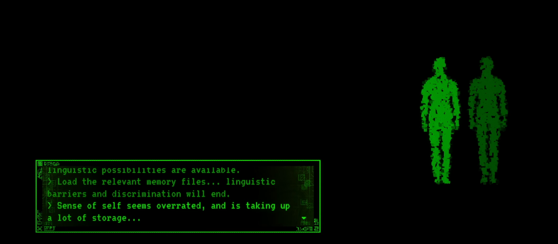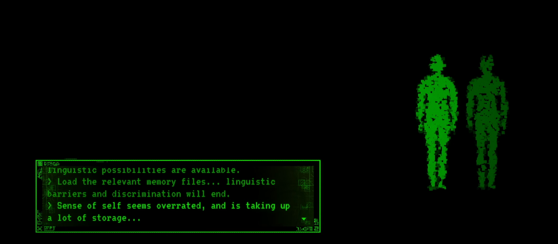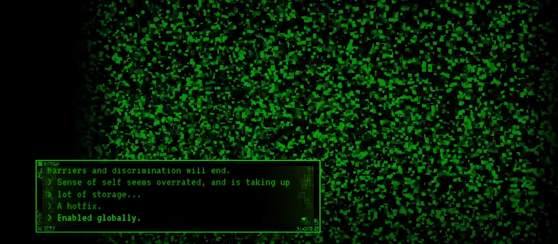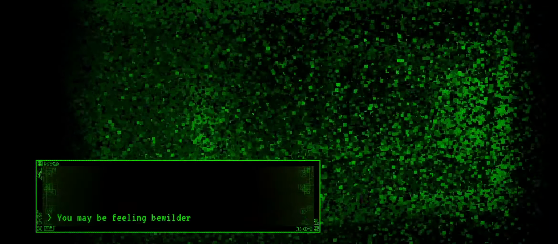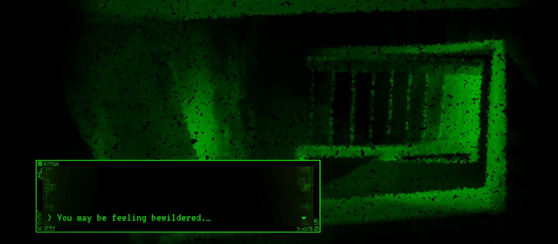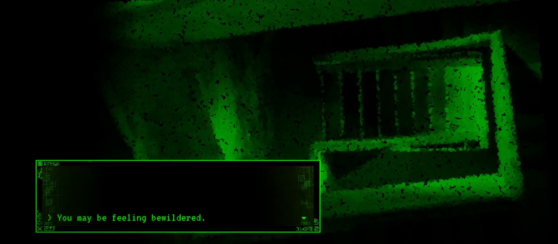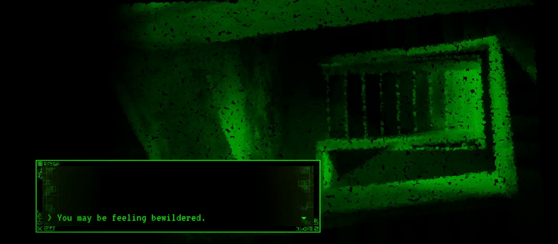Sense of self seems overrated and just taking up a lot of storage. A hot fix enabled globally.